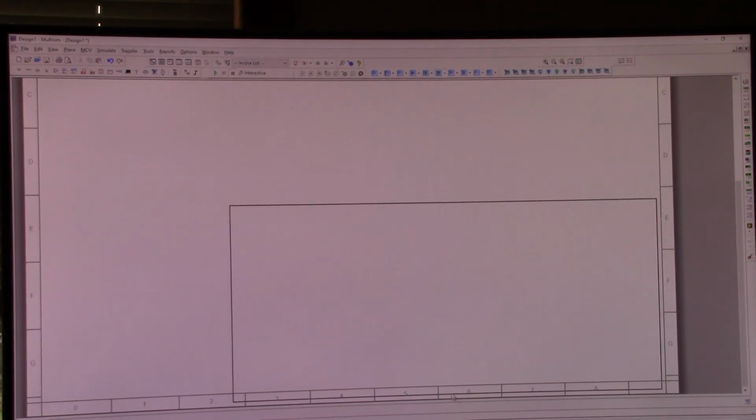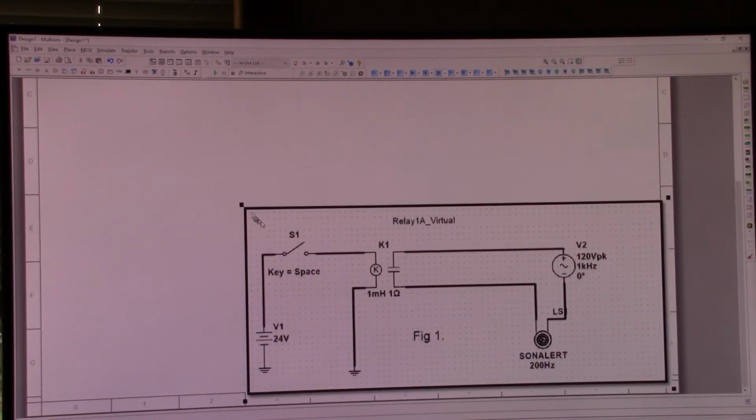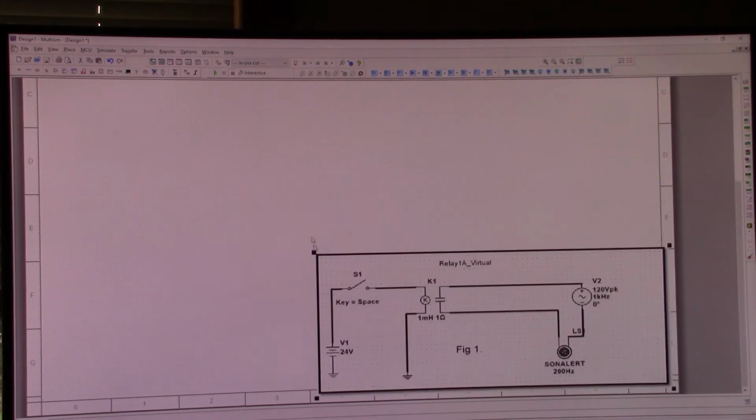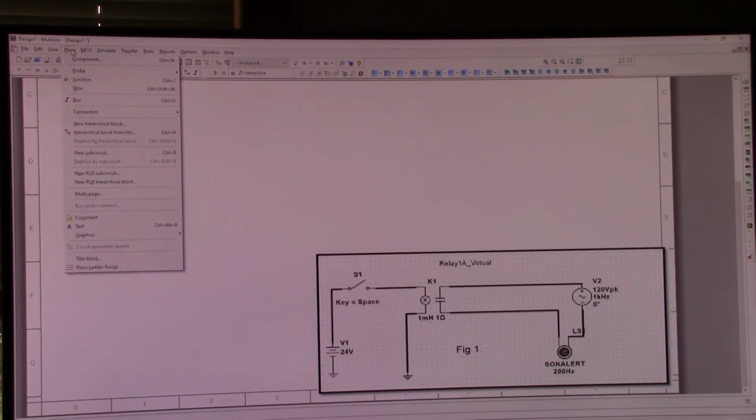If you have dual monitors or something like that, you don't need to do that, but I don't. Okay. So the hard part was finding this thing here, which is the relay. The easy way to do that, you can always find components by using this thing up here. You see where it says Place? It says File, Edit, View, Place. If you click on Place, and then Component, the shortcut for that is Control W.